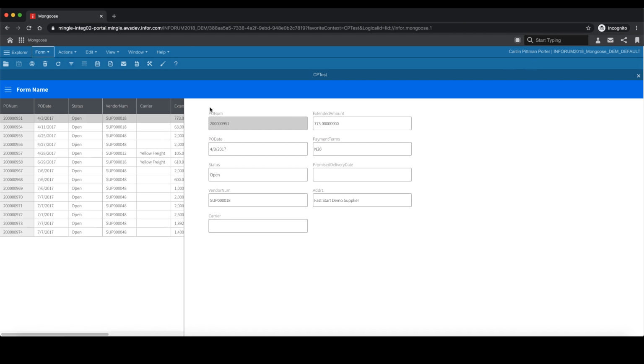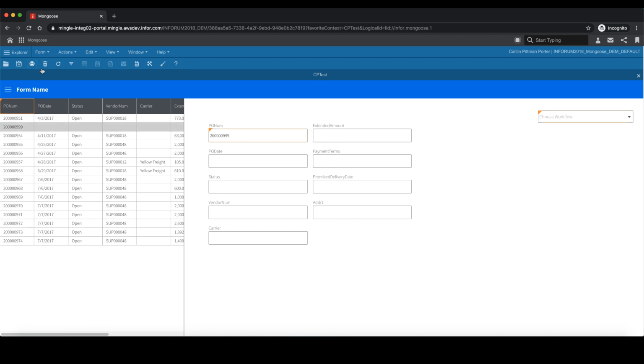In order to trigger this workflow, we need to create a new purchase order. To do so, hit the new icon in the top left corner of the toolbar. Purchase orders can be created via a BOD from another integrated ERP application, or it can be localized data. In this example, we will create a purchase order manually in Mongoose, but this could be data that has been transacted in another application.